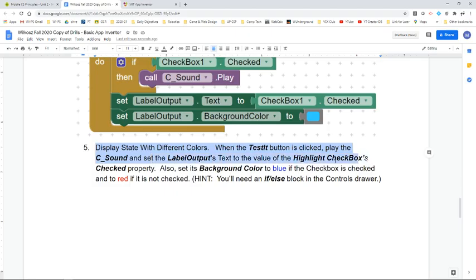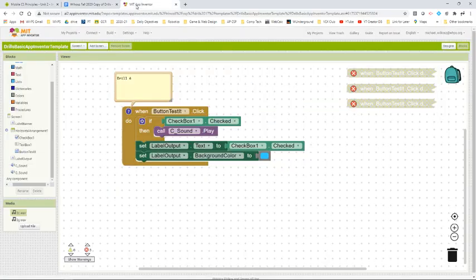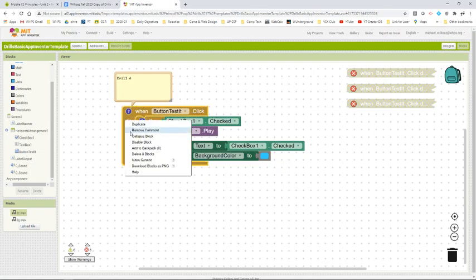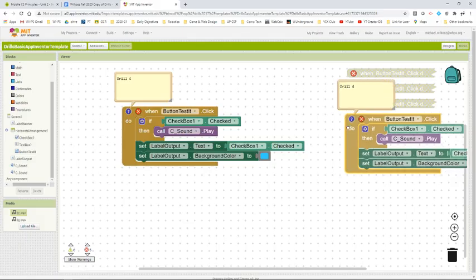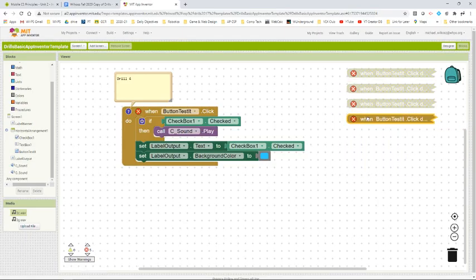Set the label's output to the highlight checkbox's checked property, true or false, and then blue if it is checked, red if it's not. So now it says I need an if-else block from the controls drawer. So same thing as always, I'm going to duplicate my original one, collapse it, and disable it. So now this is drill number 5.